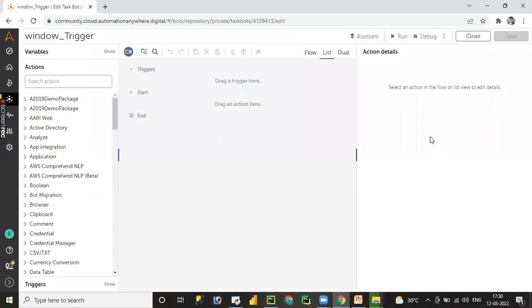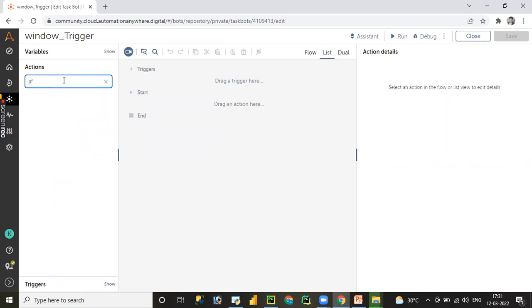Once you click on create and edit, it will navigate to the development environment window. On the left hand side, we can see different options like actions and so on. By using the search box, we can search for a specific action. Let me type PDF. All PDF related actions we can see under the actions tab, and we can drag and drop the particular action and implement the task.